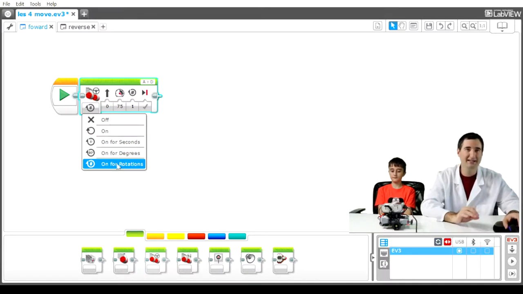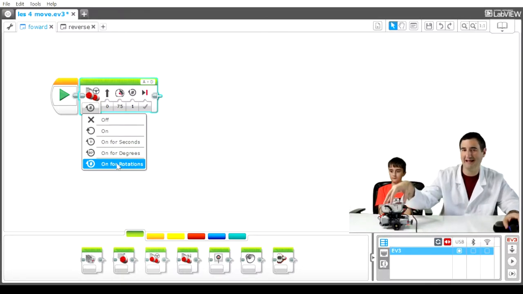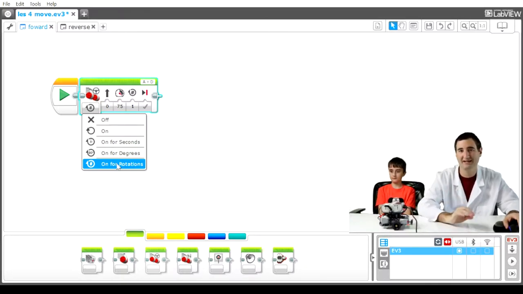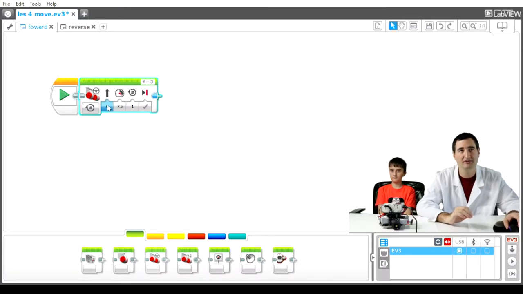But in this case, the simplest way to do it and the simplest way to control it with high accuracy is through rotations. So we're going to keep it on rotations. This is, are we going forward? Are we turning? Are we turning around? If you want to make a turn, we're going to cover that in our next episode, but that's where you do that.